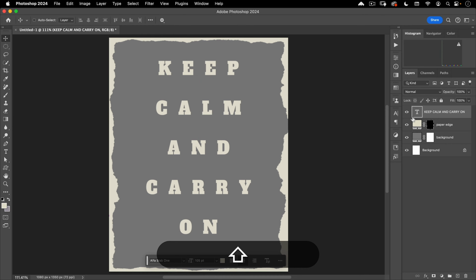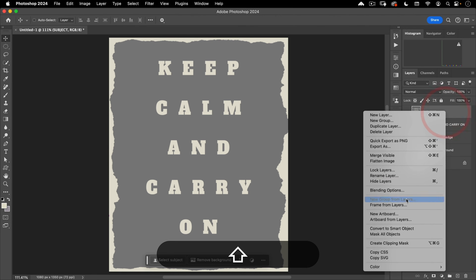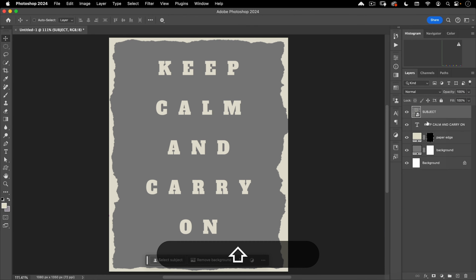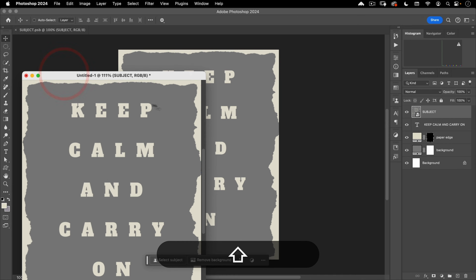And what I want to do now is create my subject smart object container. So to do that, I'm just going to add a layer here. We can call this subject. And I want to do Shift Option Command and E, and that's going to merge everything into this layer. I'm going to convert this to a smart object, and then double click it to open it. Now the other thing I want to do here is I actually want the keep calm and carry on to be inside this layer as well.